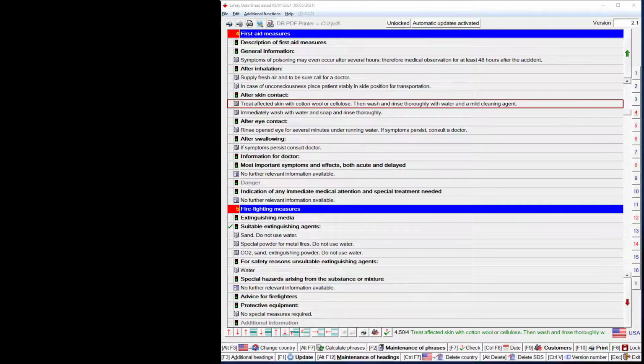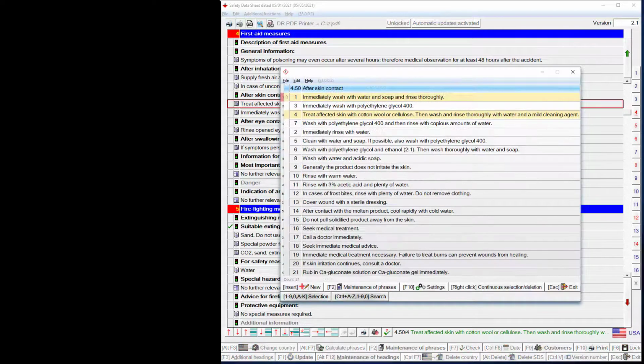Most of the texts you see in the SDS are from the phrase library. The phrase library consists of several thousand pre-translated headings and phrases. There are two methods of inserting a new phrase. The easiest method is to go to the place where you want to place the phrase and press the insert key. In the overview that then appears, there are all the phrases that exist for the respective heading.